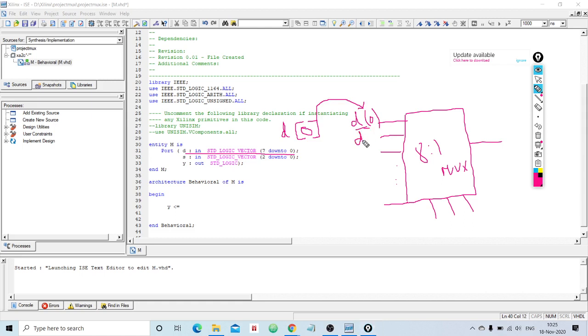Similarly, the second data line will be d of 1, this will be d of 2, and this will be d of 7. This is y, right? And similarly you can write this as the selection line, since it ranges from 2 down to 0.